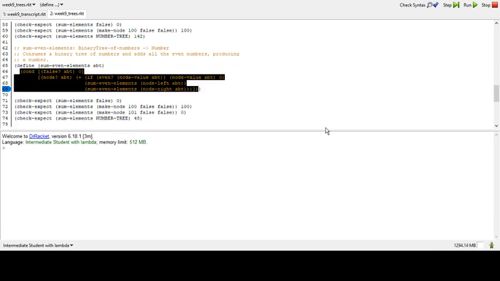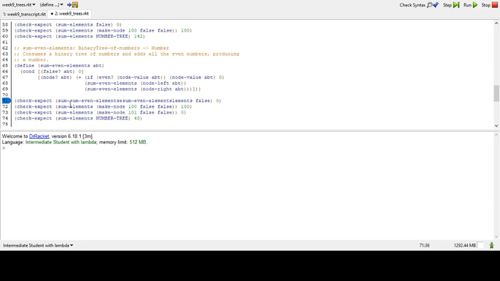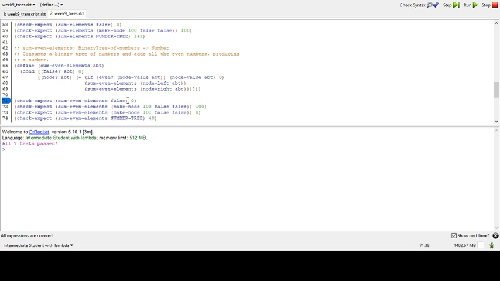Ooh. Made a mistake over here because we said if it's even, then we will do the value, otherwise we will not. Oh, of course, you have to change it everywhere, including the check-expects. We are adding up the numbers as they originally were. All right, great, perfect. We passed all of our check-expects. So this is just a slightly more complicated function that did a little bit more.